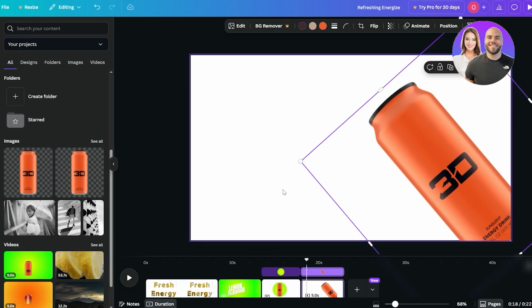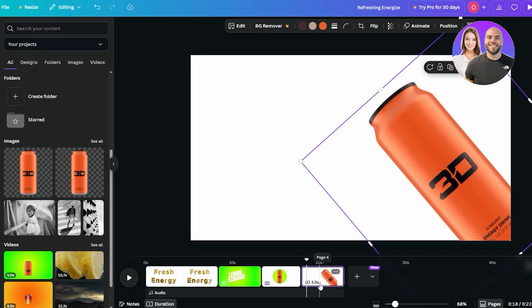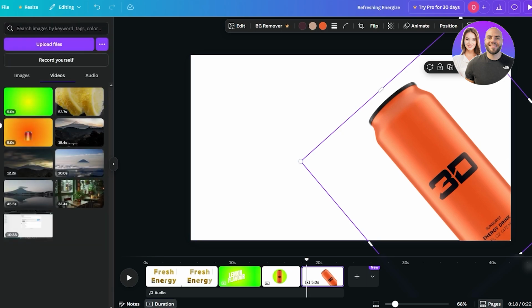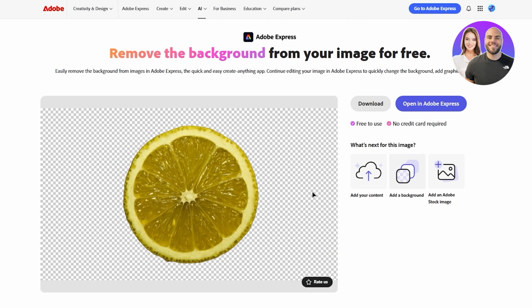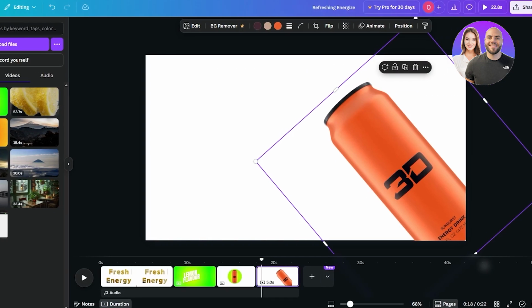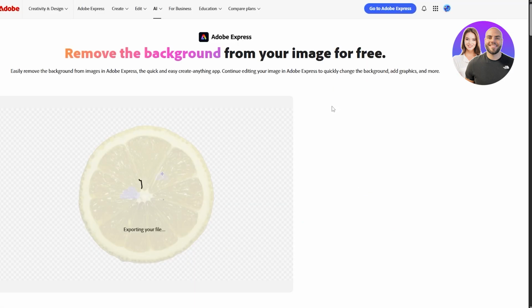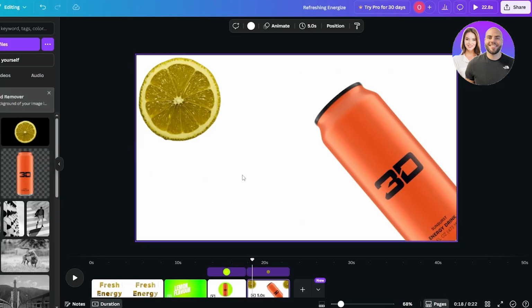And for the final slide, we're going to add one of the elements over here. We're going to keep it white, and then we're going to add an image of a lemon that I just downloaded from Pixabay. And then I used Adobe's free background remover to remove the background. And now we're going to upload it over here. Forgot to download. There we go. I think that looks good over there.